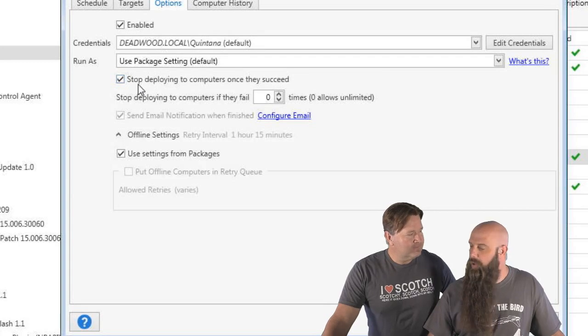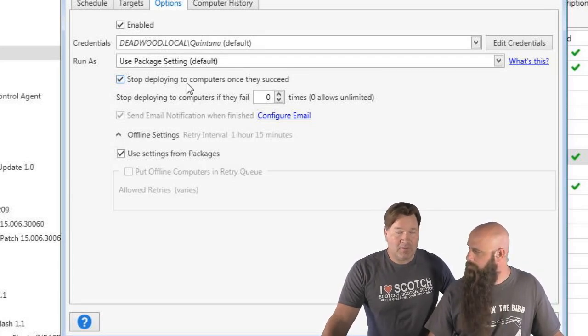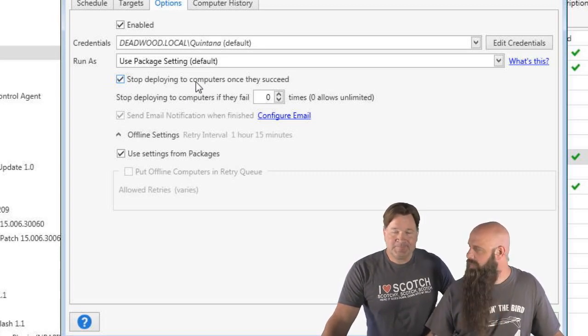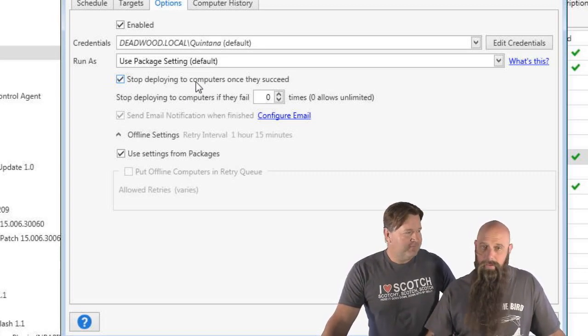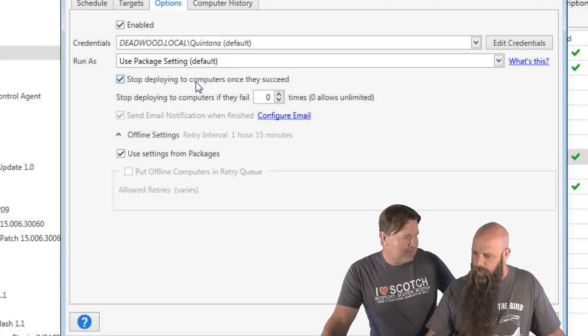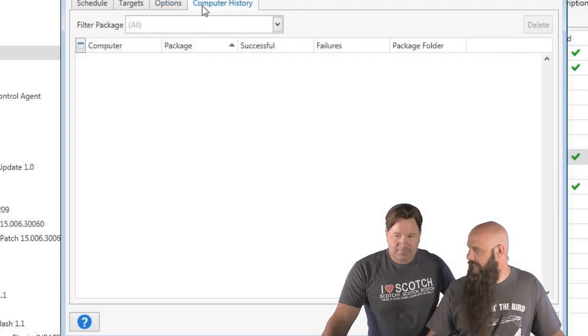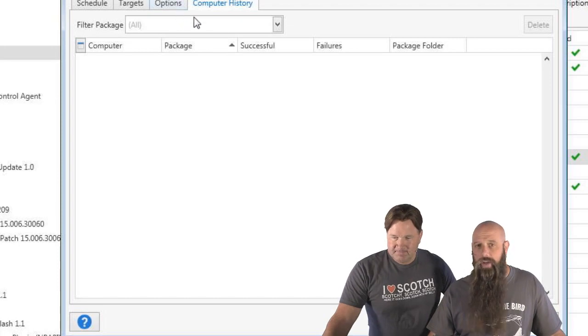I'm going to say stop deploying to computers once they succeed. This is important when you're talking about deploying applications, because you don't want the same computer to receive the same application, Firefox, every day, all week, right? Correct. No need for that. We'll stick with that. Notice the computer history is going to be empty. Now, we don't have a packages tab here. We're going to close this because we're doing this against Java. It's going to create a schedule.